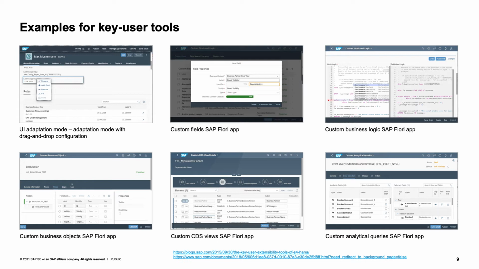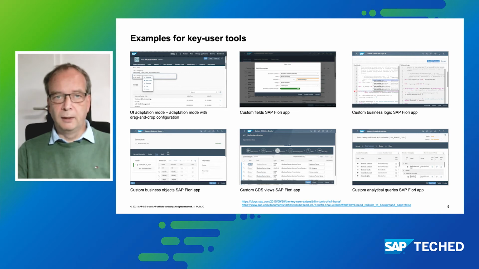Then we have custom business objects, which is a Fiori app to create custom applications of your own, mini applications, not really full-fledged big applications, which should be done side by side on BTP, but very small applications meant to carry analytical facts, for example, or check values, things like that. Then it's possible to build custom CDS views on top of released SAP CDS views, joining different data sources together and exposing them as data.